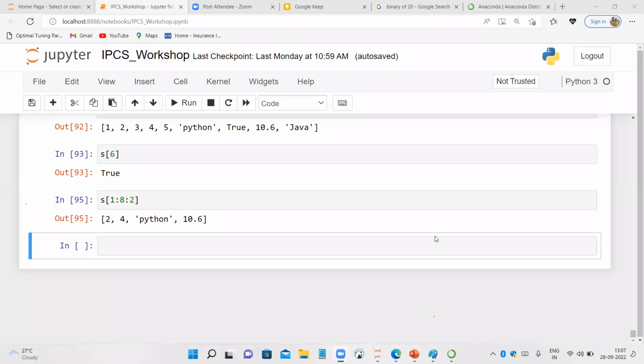If someone is not getting it, okay, Subbu, you installed PyCharm.